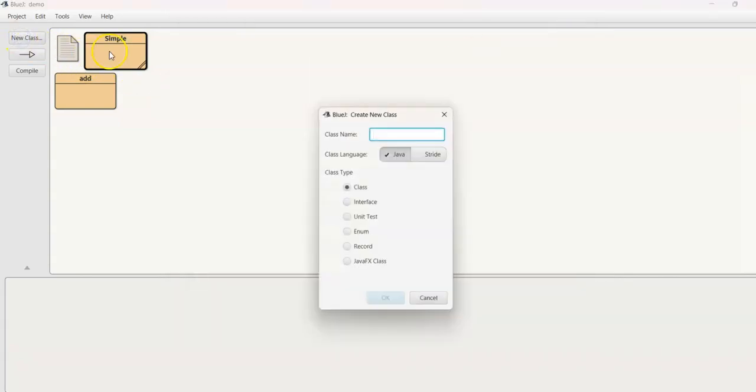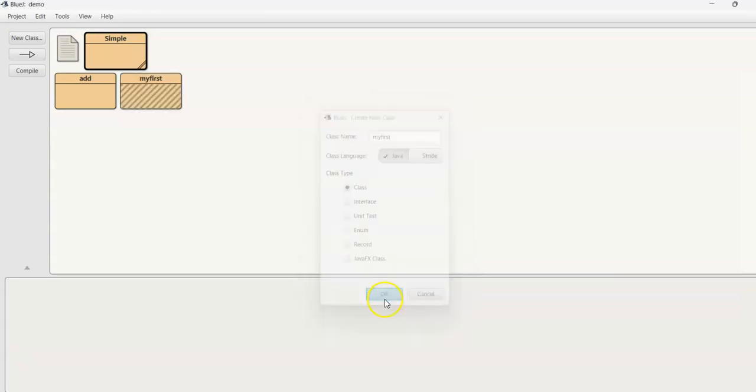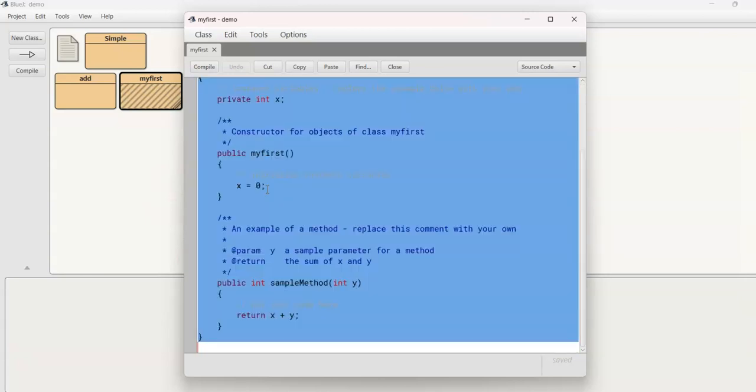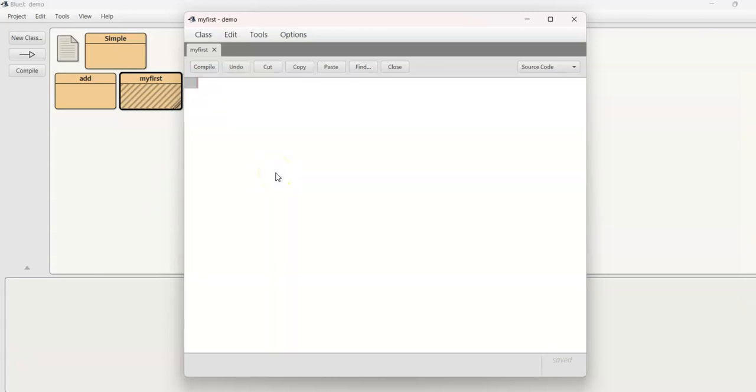First of all, I'll click on new class, and let's say I write the name of the class as new. Okay, this is the name of my class. Now inside this you have to write your code. There will be a block created in your BlueJ. You just have to double click on it, and the editor will open up in front of you. Now what you have to do is press Ctrl+A and remove everything that is inside it, and start typing your own code.